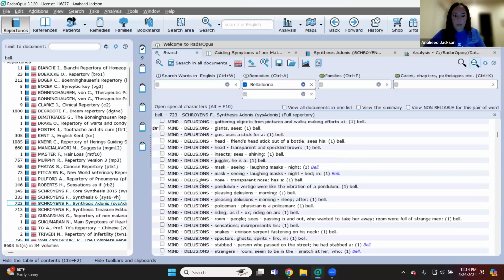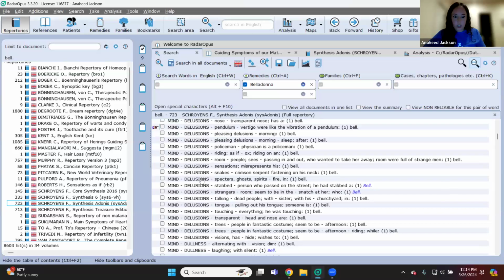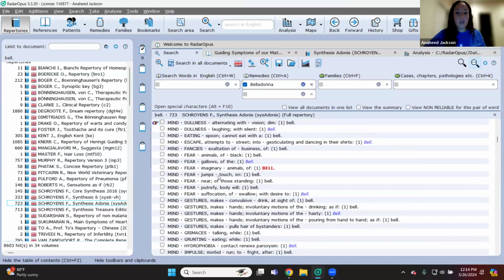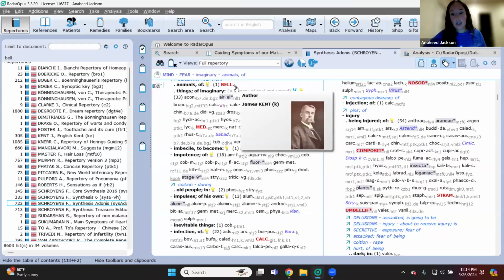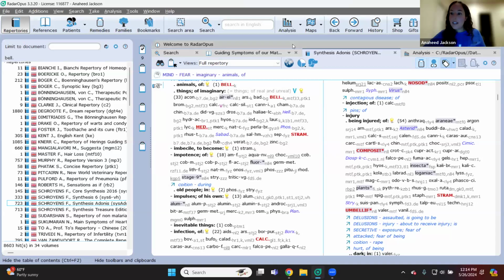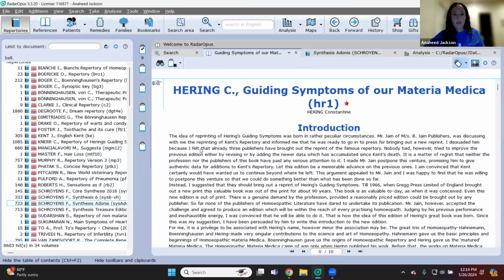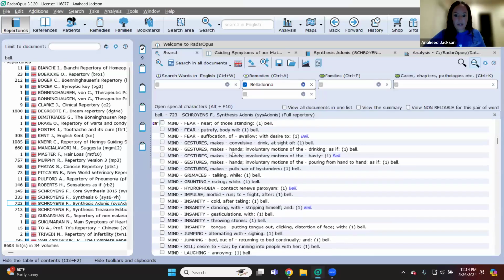There's probably a lot of weird delusions because they have a lot of delirium and delusions. Fear of imaginary animals. That's really interesting. And I always love just going into this and seeing who put this in. I'm kind of a nerd in this way. I'm going to click on that and then I'm going to click this little man icon, and Kent put that in there. If you don't know who that is, you can see by scrolling over. And Kent was a really great homeopath. I'm going to go back to my search. So fear of imaginary animals, that's a weird one.